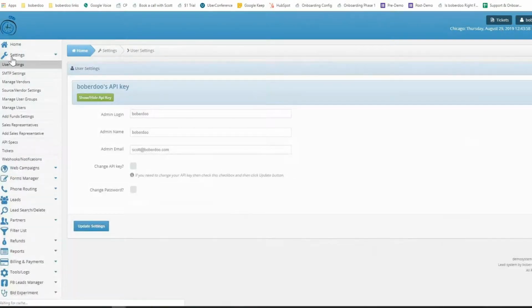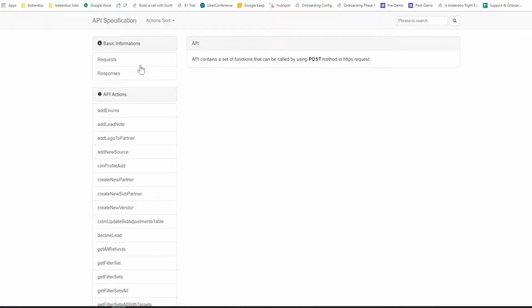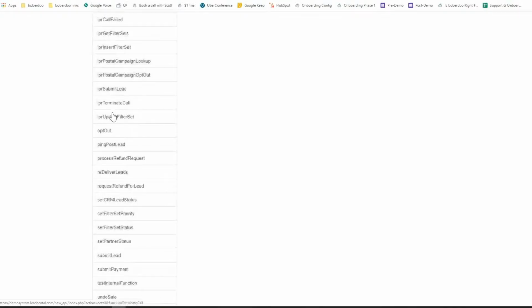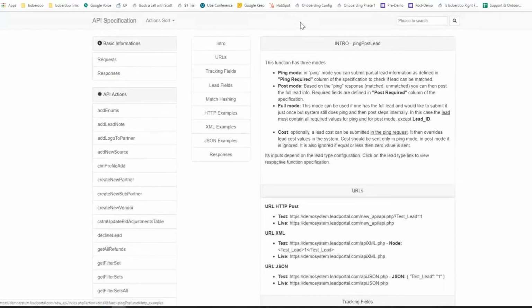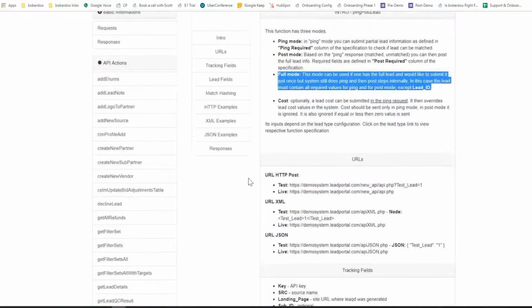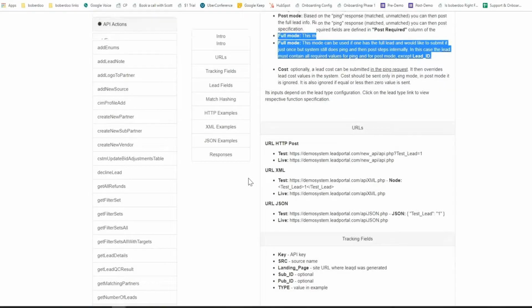The first thing we are going to do is get the API specs. That goes in your settings, subtab API specs. This will open a new page with all of the standard APIs for your lead system. To post leads in, use the ping post lead API. This will give you instructions on how to get leads into your system, both in our current example with a full mode as well as ping post. You have examples of URLs here depending on your designer.